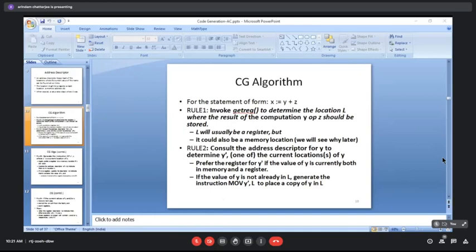Okay. The CG algorithm is pretty big, but it's mostly self-explanatory. It's not that it is very complicated. It's mostly intuitive. So if you have a statement of the form x is assigned the value y plus z from your intermediate code generation step, then what should you do for the code generation step?